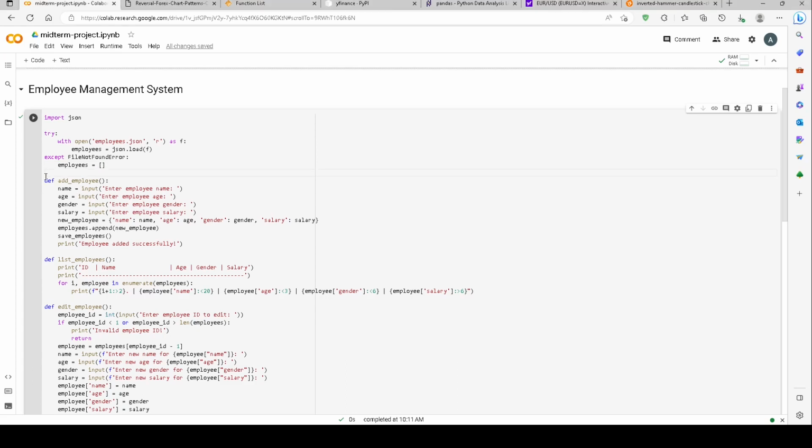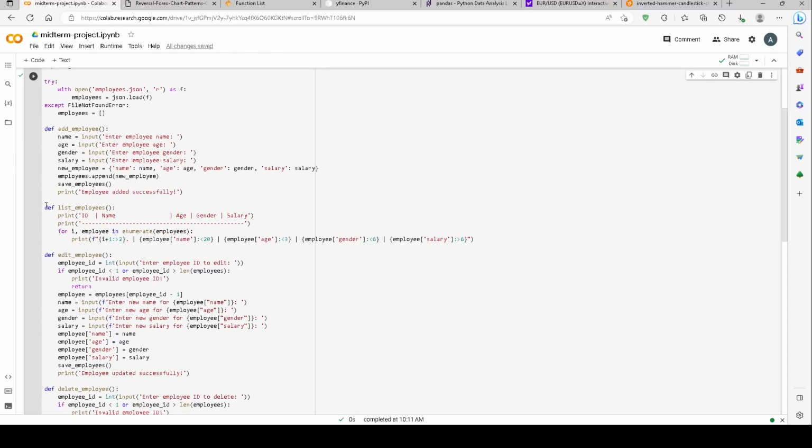This function makes the user enter data for a new employee record, creates a new dictionary object to represent the employee, adds the new employee to the employees list, then saves the updated employee list to the JSON file, and prints a success message. This function prints a formatted table of all employee records, including their ID, name, age, gender and salary.